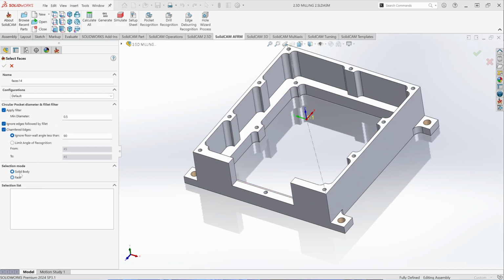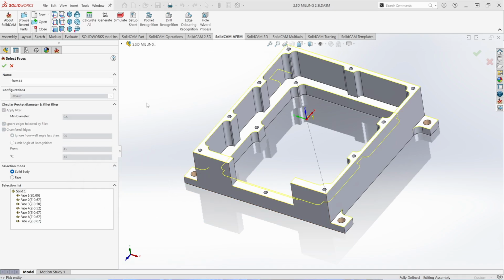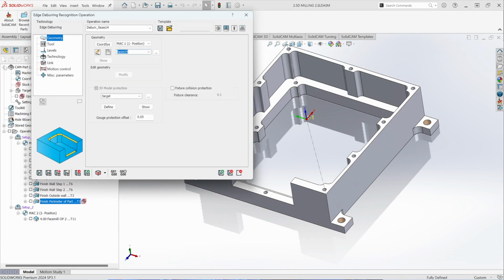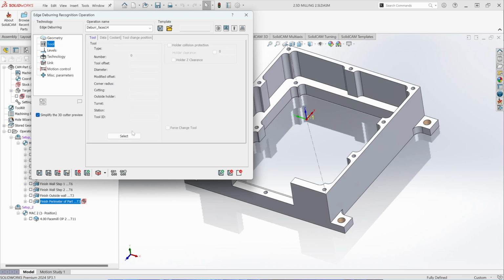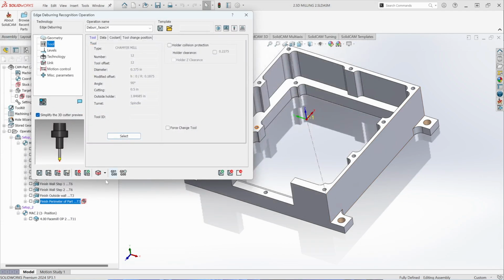In this case here, I want to pick the entire solid part and machine all the sharp edges. I'm going to collect that geometry into my toolpath. From here, I'm going to assign a tool. Let's select a 3/8 chamfer mill. I'm going to go ahead and calculate a toolpath to get something out on the screen.